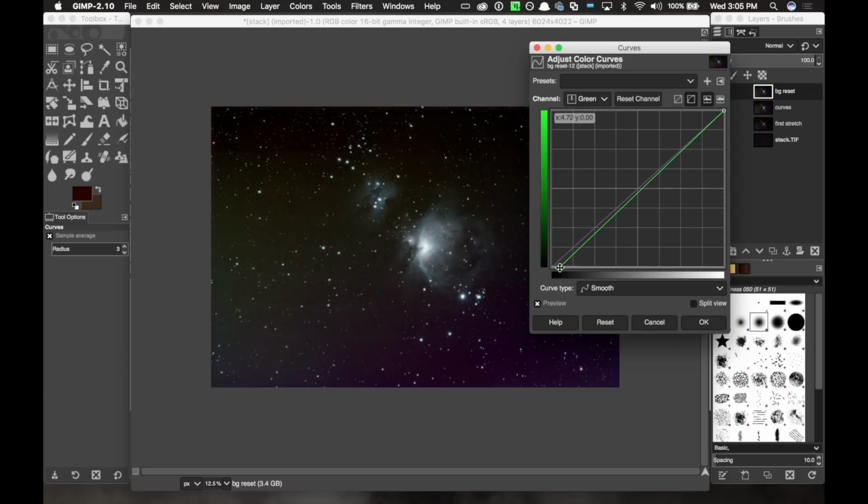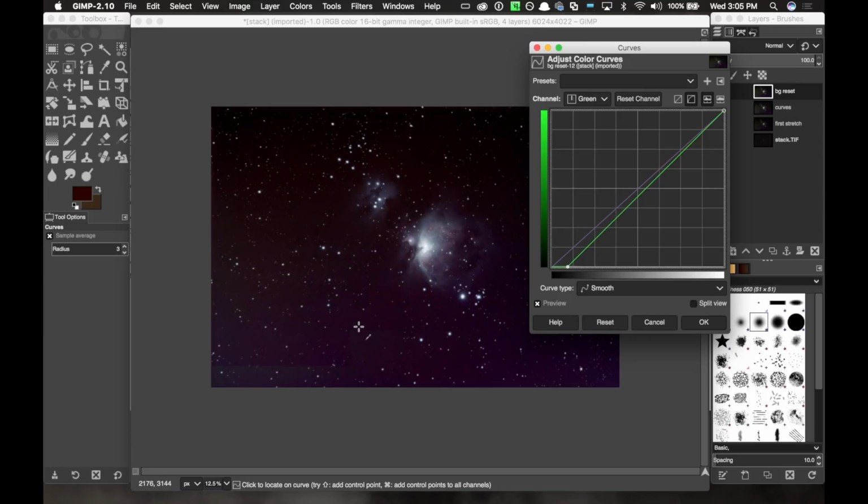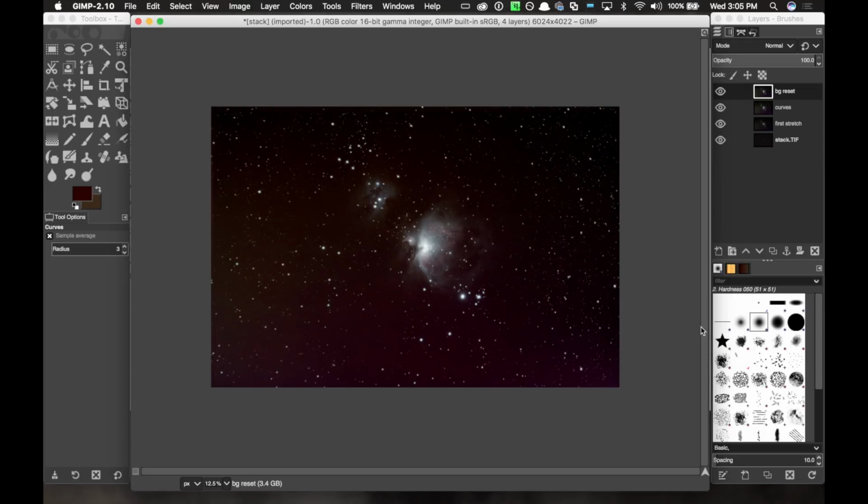I'm going to bring that point over a little bit. You can see that's working pretty well on that left-hand side there. Okay, and then I'm going to go into the blues and do the same thing. That worked pretty well. Maybe just bring them down just a tad bit more in the brighter parts here. Okay, actually that worked pretty well. Didn't hit the nebula too bad, and we fixed a lot of the sky problems there.